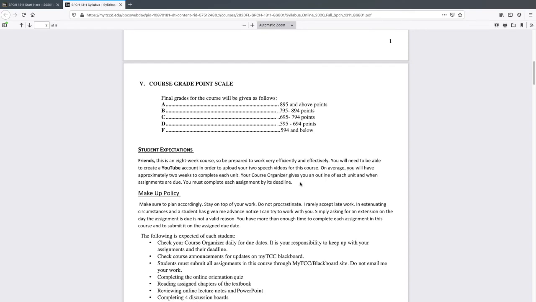Your course organizer, which I'll be going over in a little while, gives you an outline of each unit and when assignments are due. You must complete each assignment by its deadline.